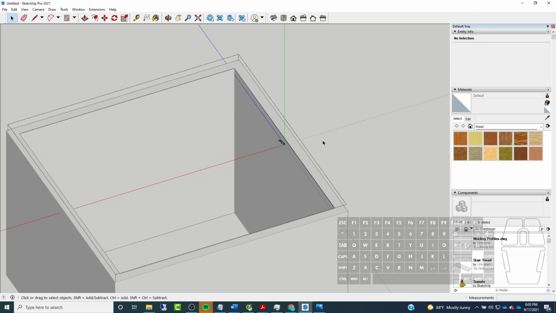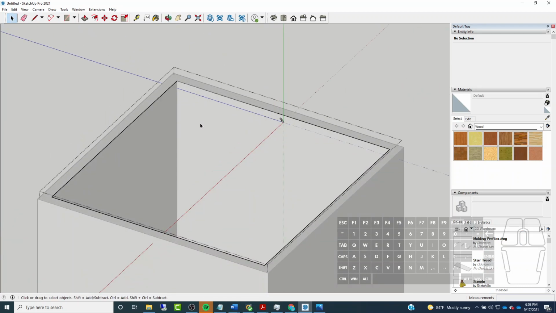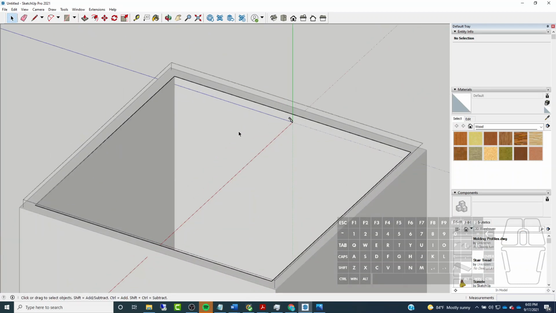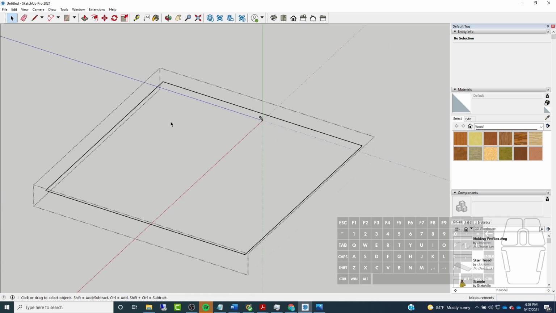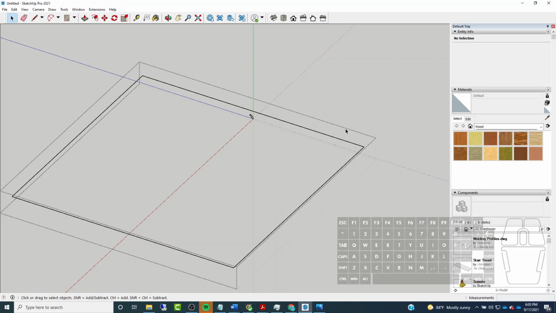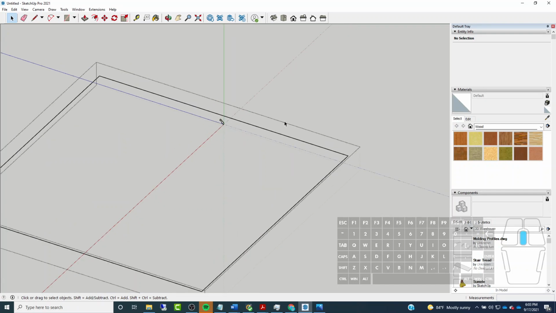Okay, so I only really want the edges. Now that I have that, I'm going to use my H key, and that's going to hide all of the geometry that I don't really care about seeing right now. I'm only concerned about my profile and the path for the sweep.